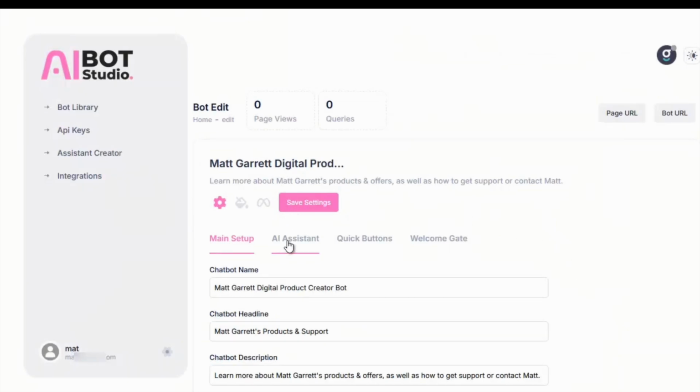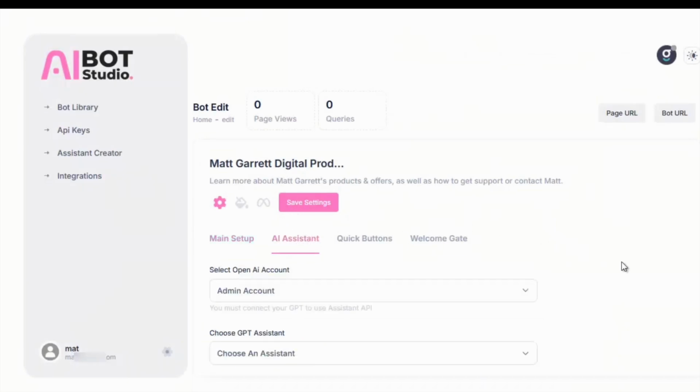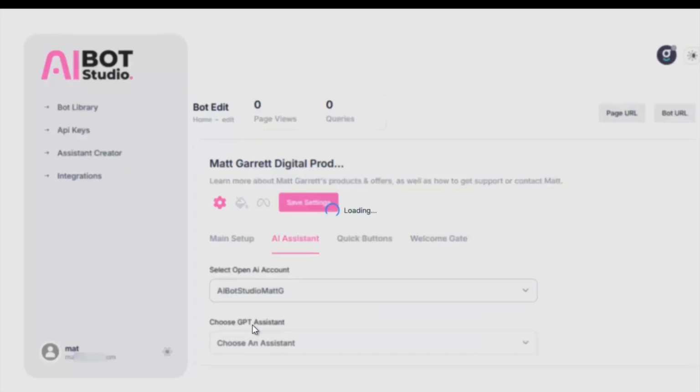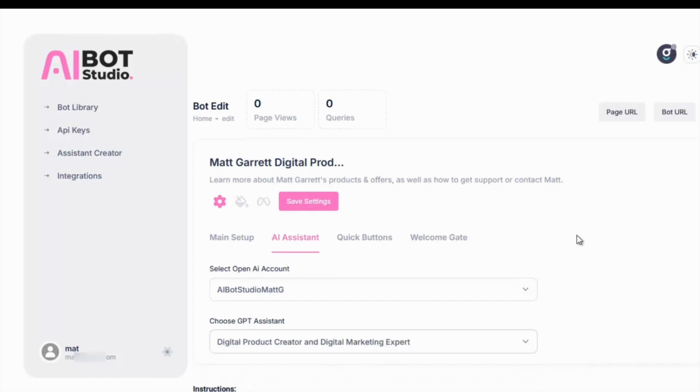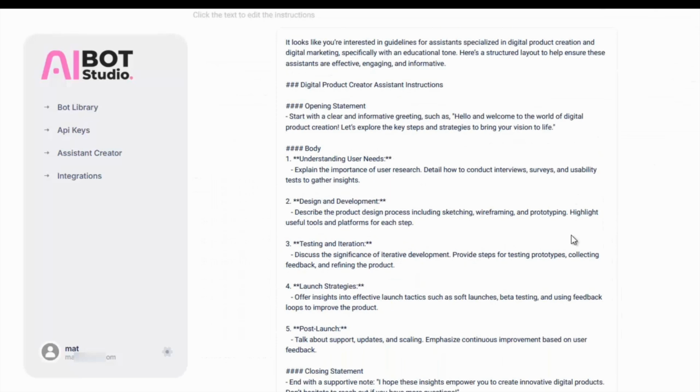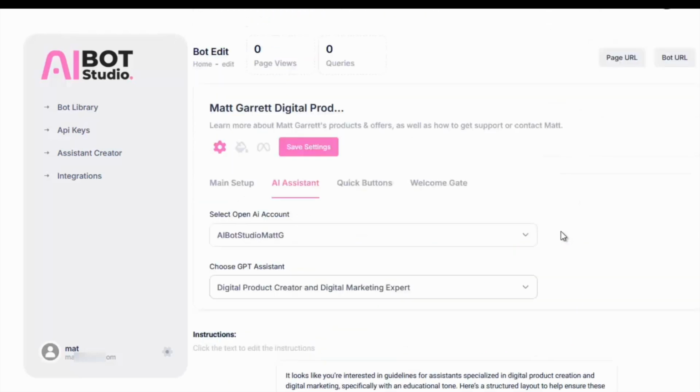And now let's go into the AI Assistant to choose the assistant that we set up previously. Now, if you remember, I didn't choose the admin account, I chose my own account. And once that comes up, we'll then have a list of the assistants that we've created ourselves in our own account. I've only got one, you saw me create it, digital product creator and digital marketing expert. And having chosen that, again, we can see all the instructions for that bot down here. So, having made those changes, let's again click on Save Settings.